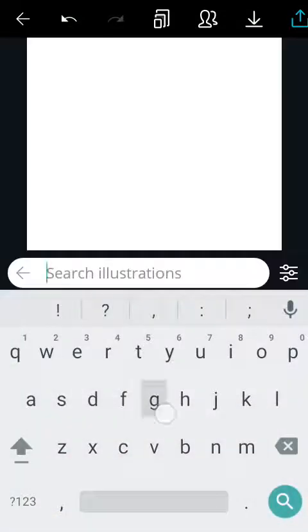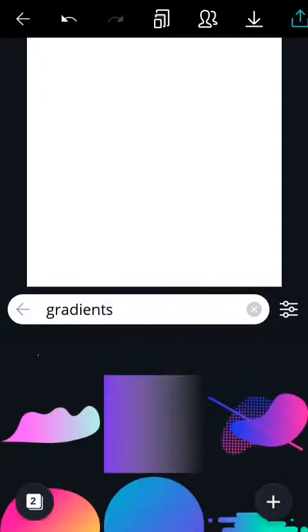So we need to select a gradient, and to do that we can press on the plus sign and go to illustration, and then we type gradients. There are many kinds of gradients. Some are faded from up to down, some from left to right, some in the center. So it depends on what you want.